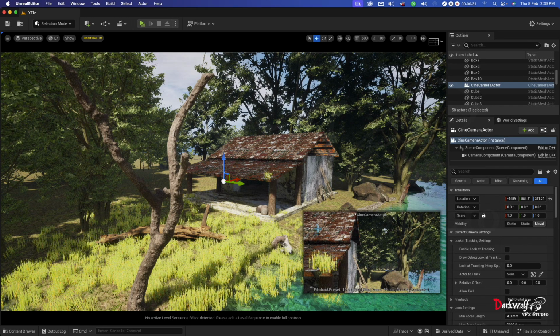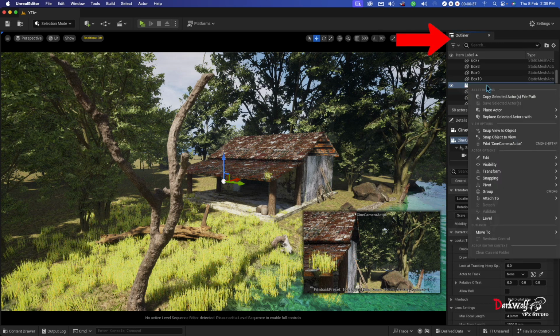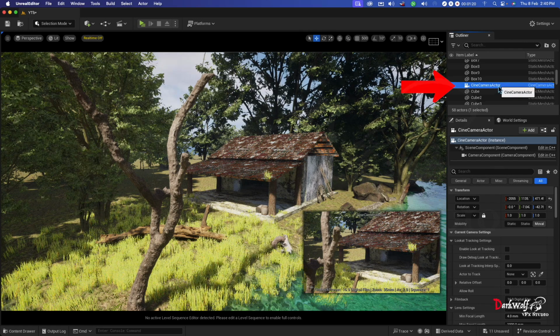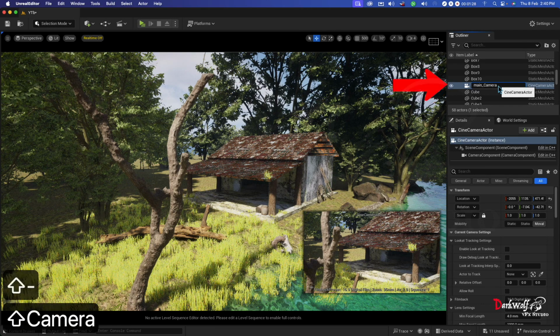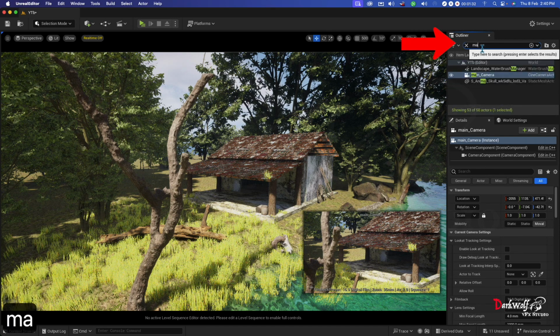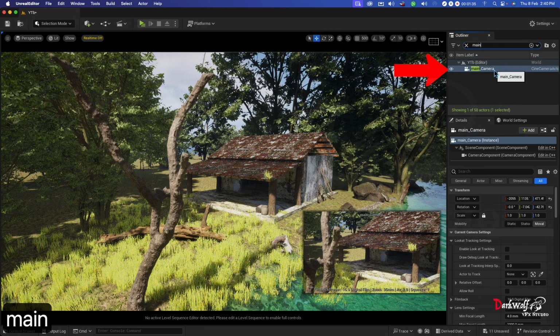We can see the focus of this camera is not where we want to be. So find the camera in the outliner and right click on it. Now choose the option Snap Objective View. We can see that the viewport of this column has changed. If you want to highlight it specifically, you can change the name using the F2 key on keyboard. I rename it to Main Camera. Now I can quickly search and find this camera for future uses.